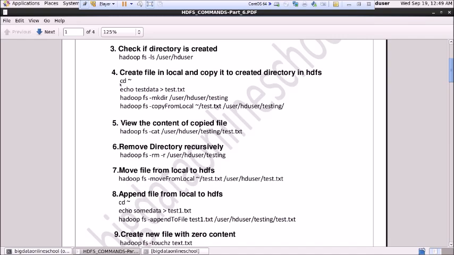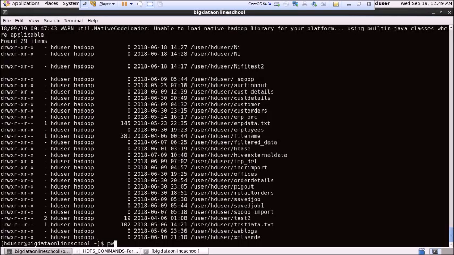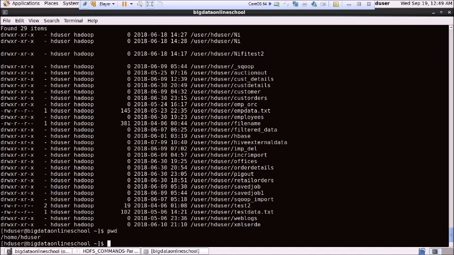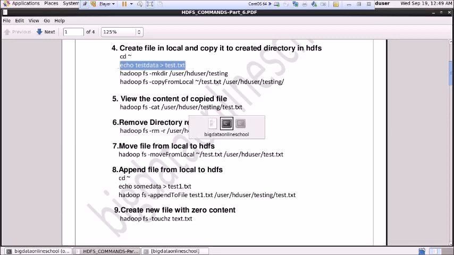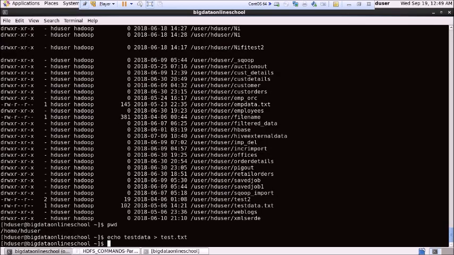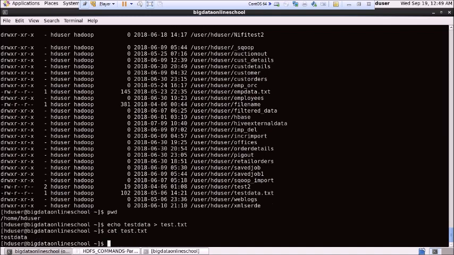First of all, this cd tilde command means that we are going to be in our home sduser path. Since we are already in the home sduser path, I'll show you. See, we are already there, so no need for that. Next, we are going to echo this test data into a test.txt file. This means it will create a file where the test data will be echoed. If we view this test.txt, we can see that the test data is there.